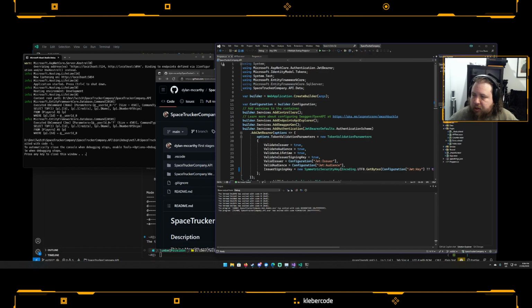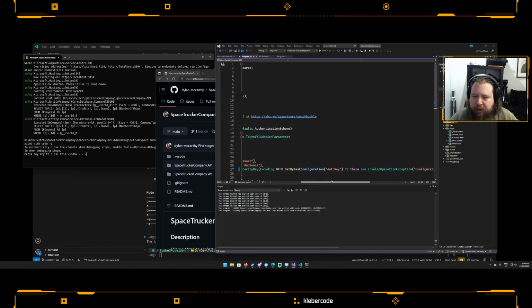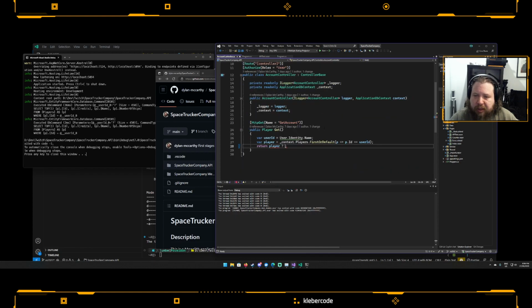Okay, so back to the solution. We've got our get accounts, and we can do the same thing here. So how do we want to do it? It's a double question mark and then throw. Essentially that's like an if null, throw exception. And we say unable to find player information.